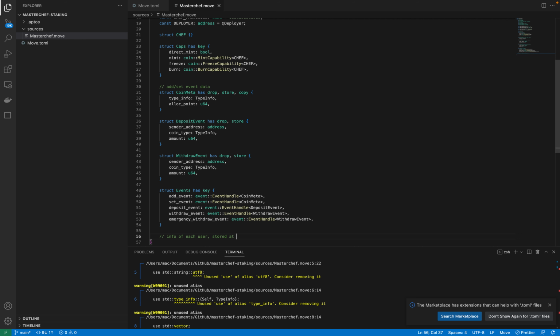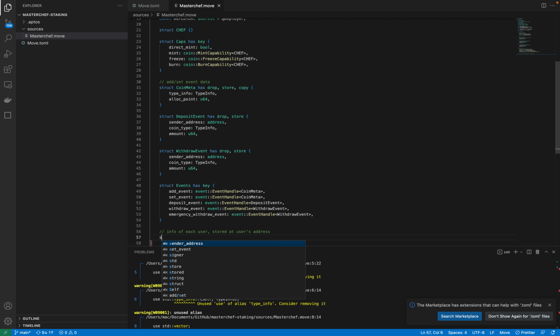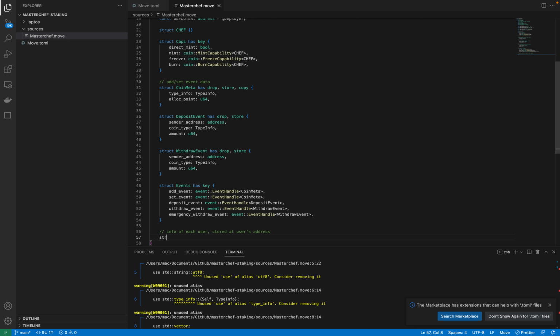Stored at user's address. Alright, so struct UserInfo. We're going to assign a phantom type, which is the coin type.